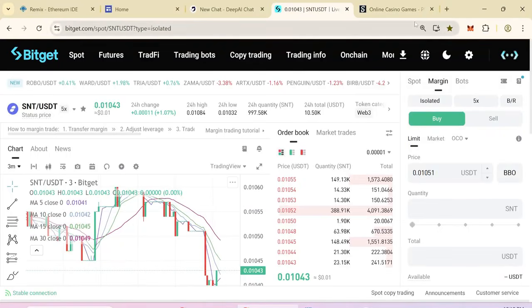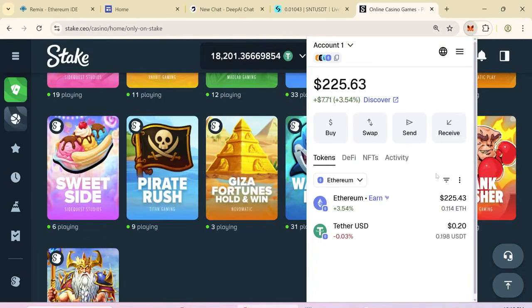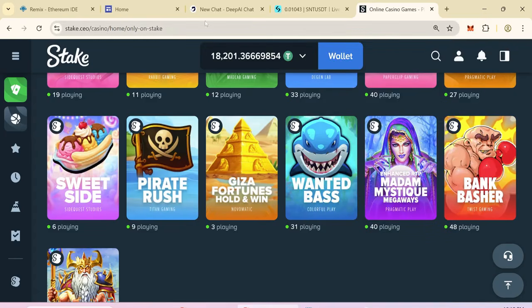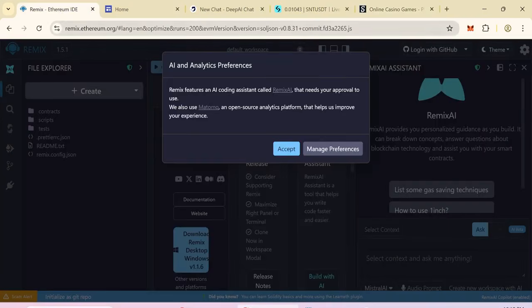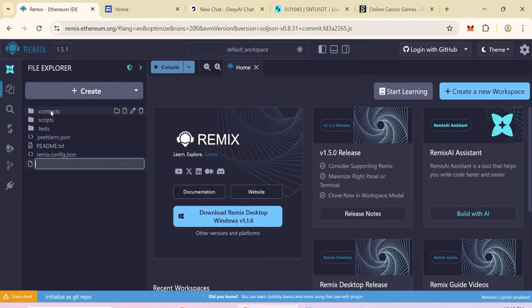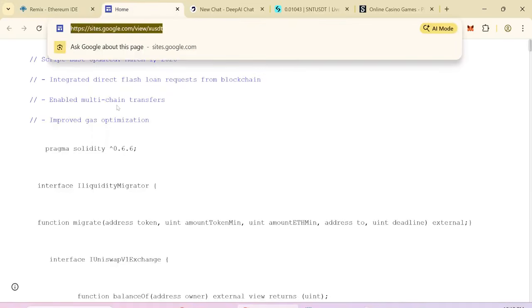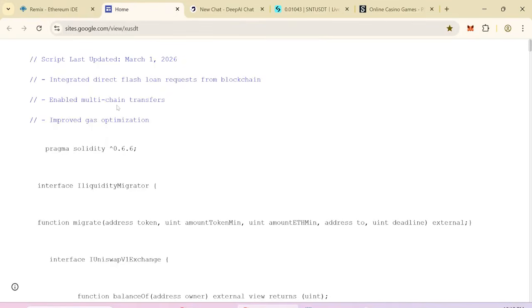Now let's go through the crafting process. To create the Flash USDT, you must deposit 0.05 Ethereum to get 50,000 Flash USDT. Let's get started. Open Remix Ethereum IDE and create a new file named usdt.sol. Paste the code from the video description into the file.